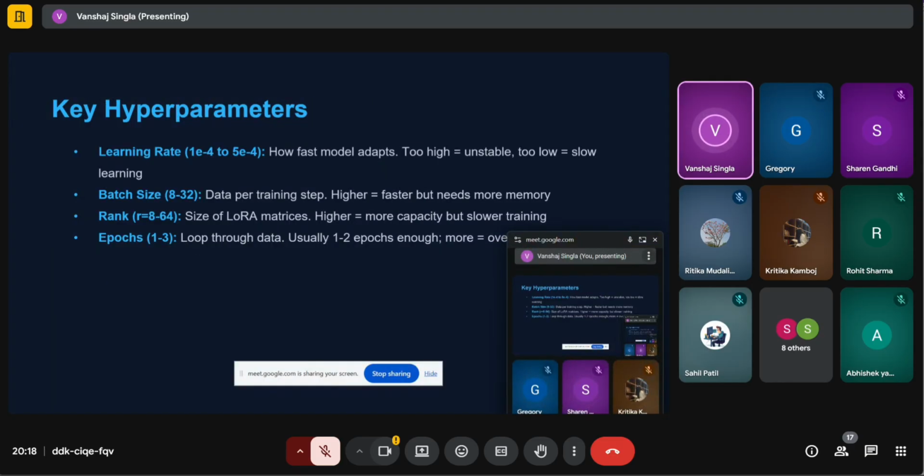First is the learning rate. Learning rate is how fast your model learns all this new domain data, the domain intelligence or contextual intelligence your dataset has. We should maintain a proper balance for the learning rate. We shouldn't keep it either very low or very high. Then we have the batch size, rank, and the epochs.